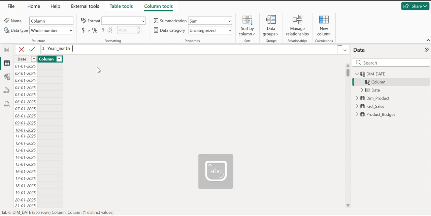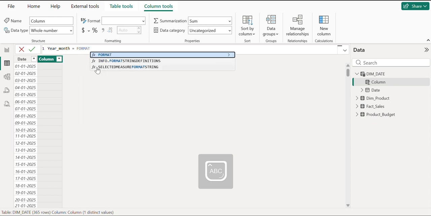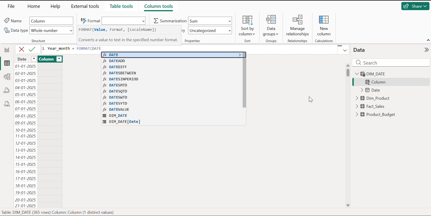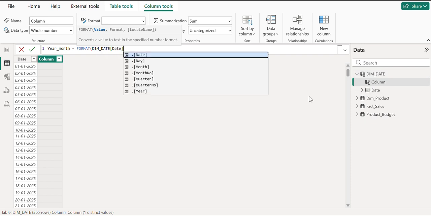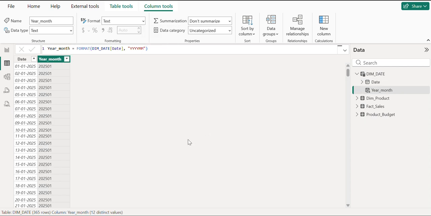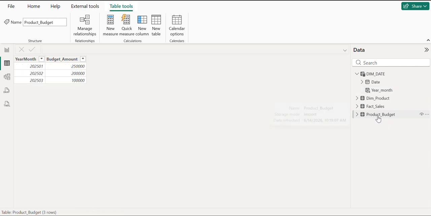Year month equals to what I can write, format, this one, format date, dim date of date, then I can use year month. Here you can see I got the year month column, like what we have in the budget table.